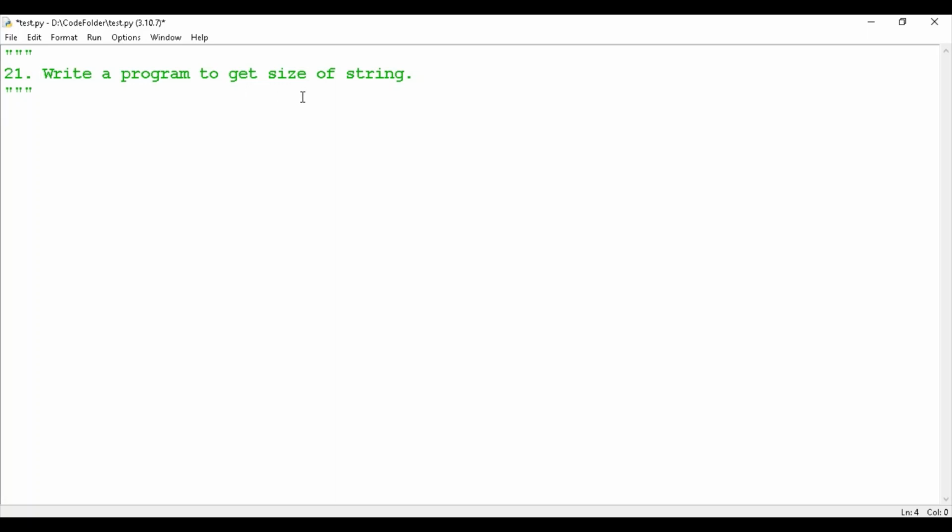Now this is the last question. Number 21: write a program to get the size of a string. Size of a string means how much memory it is acquiring in the computer, so that you have to count. For that we have to use the getsizeof function in the sys module. So first we have to import the sys module. How to solve this? I will take here import sys.